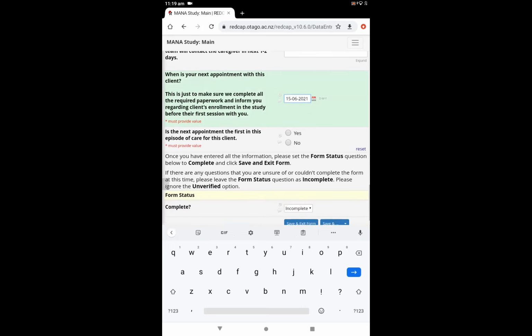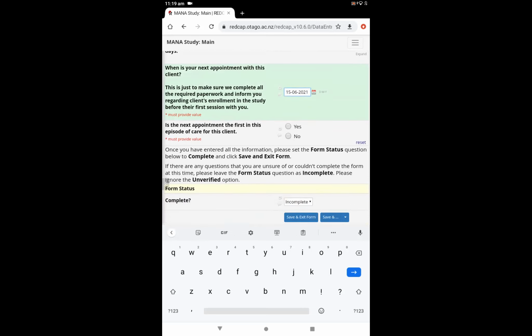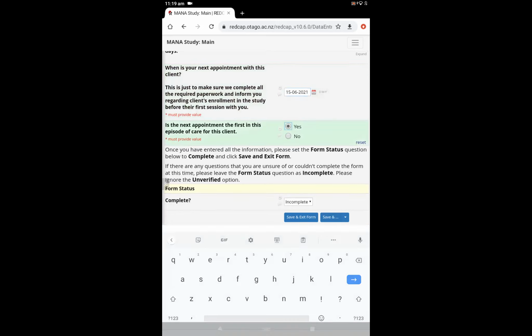And also please indicate whether the next appointment with the client is the first in this episode of care for the client. So we know that therapists work with families in different ways, and some have families on their books for quite a long time. So we just ask you to indicate whether this is the first appointment, the first episode of care for the client. So we'll tick yes for that one.